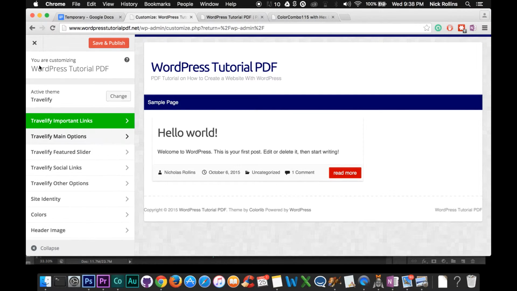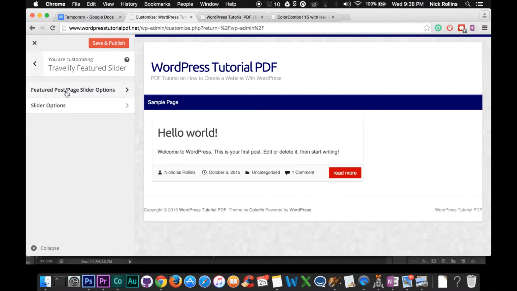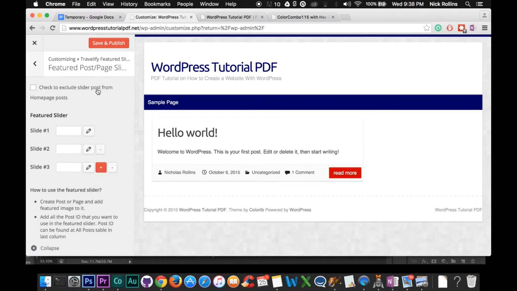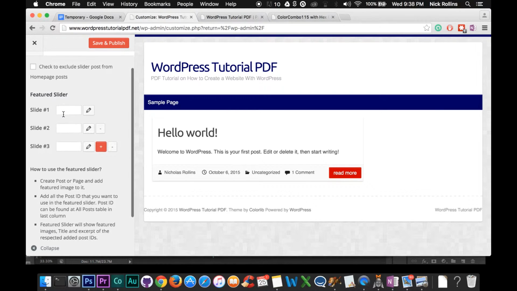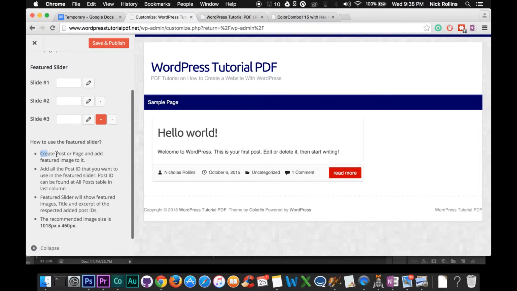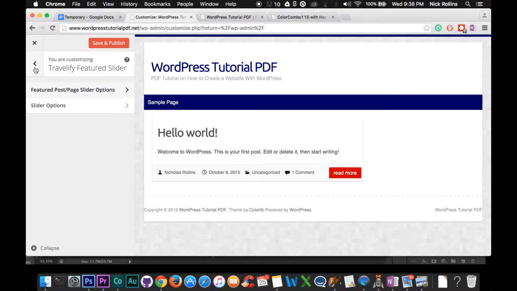We can go ahead and go back again and look at the featured slider options here. Now your featured slider, there's two different options here, and what this will do is add a slider to your home page about in this area right here. And you'll see here, if you look down at the bottom, that you have to have some content already. So after we go through and create some pages and posts with images in them, we'll come back to these slider options and add a slider to our website.